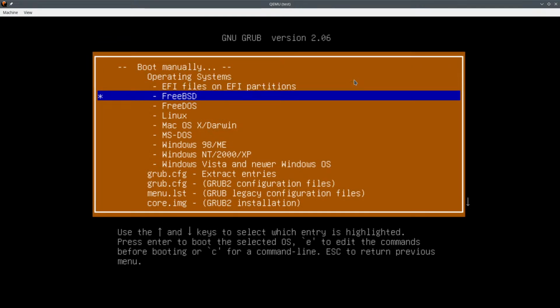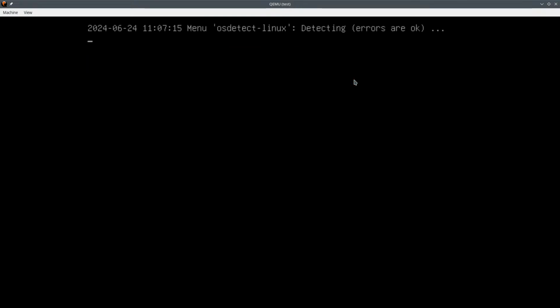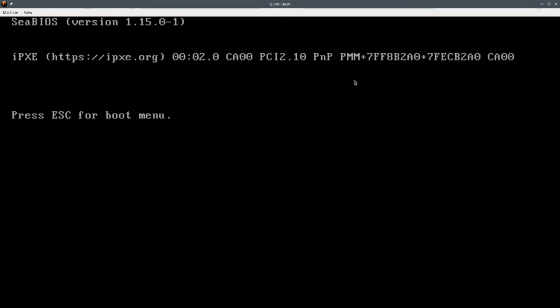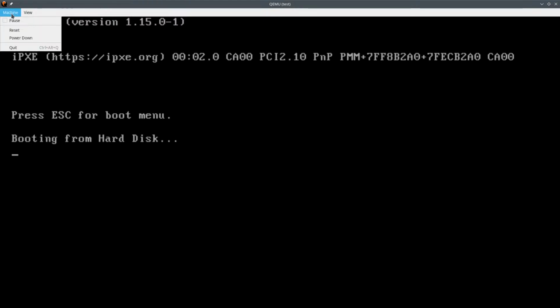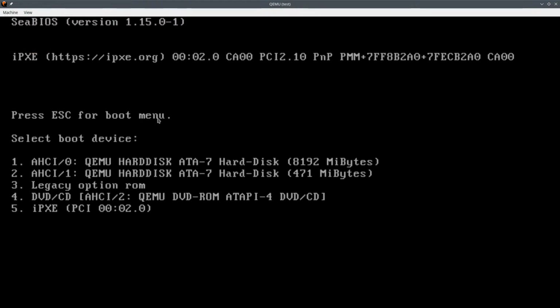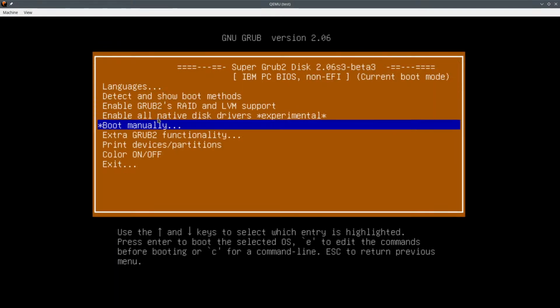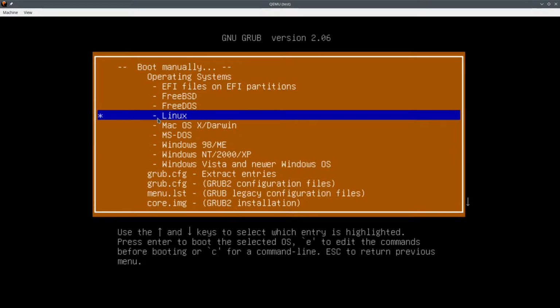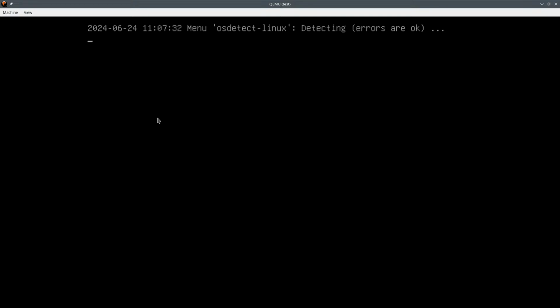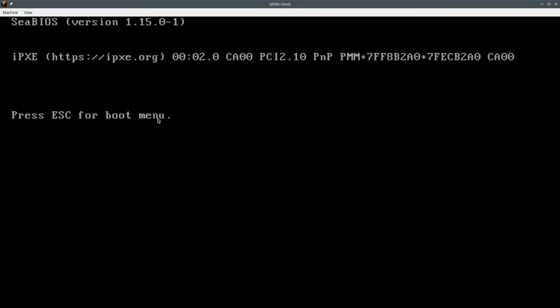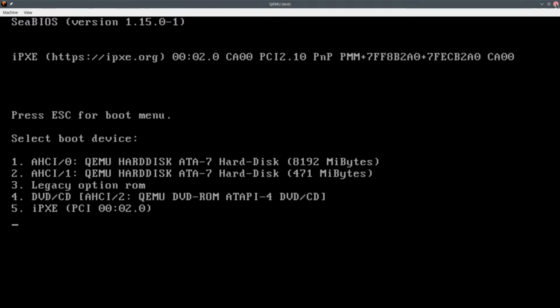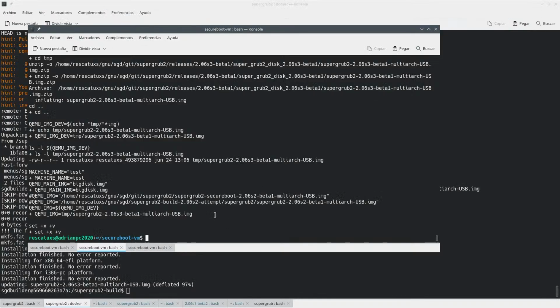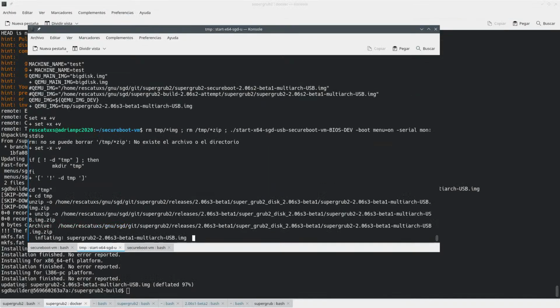So boot manually Linux. Have we managed to do this properly? Oh my god! It reboots. What are you telling me? What have we done wrong here? So number 3, boot manually Linux. Wait, let's restart the virtual machine just in case.